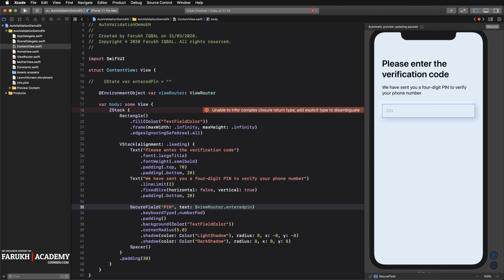Now we can bind our secure field to the view router's entered pin property here by writing .enteredPin. So every time the user enters something into the text field, we want to compare it to the pin we stored in our constants file earlier. To achieve such auto-validating text fields, we must react every time the entered pin property, which is bound to the secure field, gets updated. In Swift we do this by using the didSet property observer.